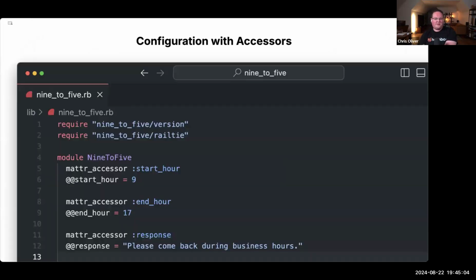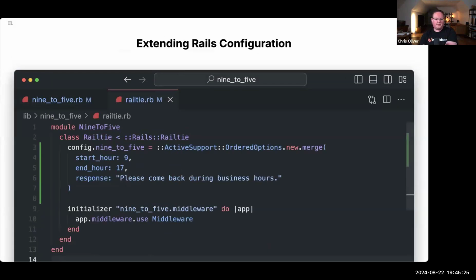So this leads me to configuration. We have a bunch of different ways of handling configuration for libraries. This is kind of the way Devise will do it, is having module mattr_accessors where you can define these module level variables and change them. And this works great. It's simple. You can just change your business hours like that.